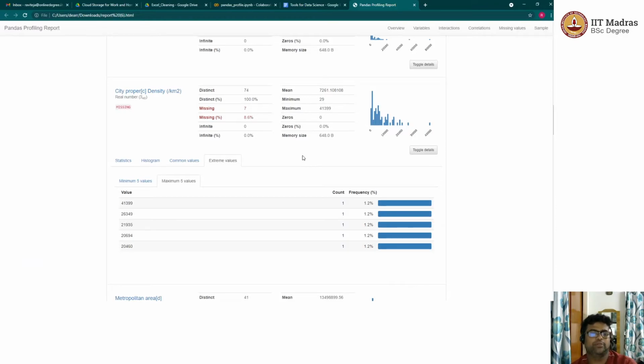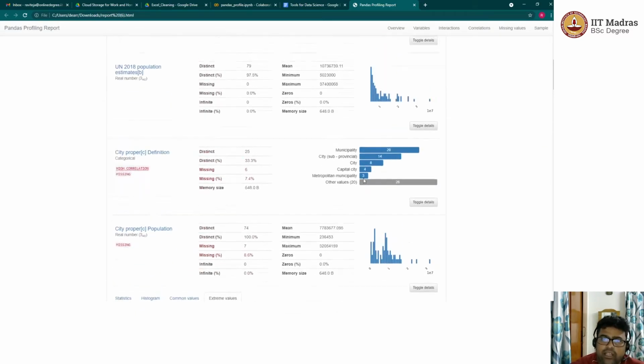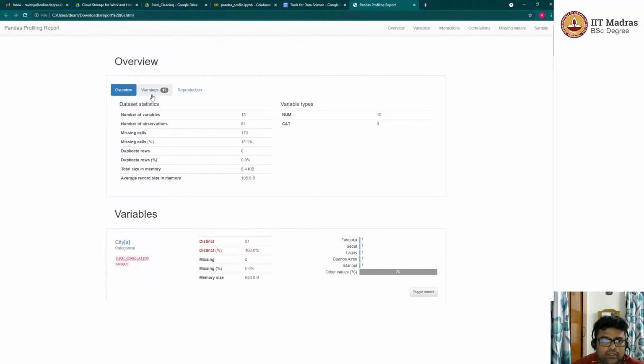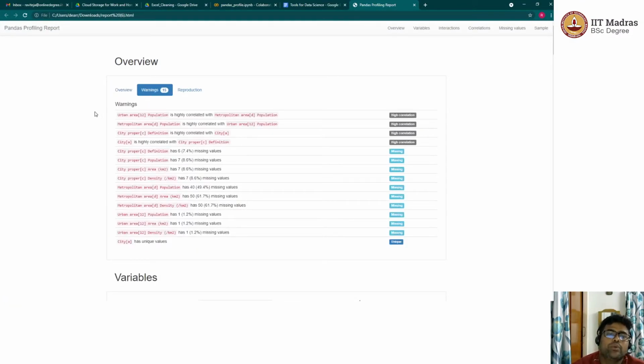This way, Pandas profiling gives us how the data is distributed in the dataset we are using, and not just that, it provides us early warnings in our dataset as well. Let me quickly show what the warnings are. If you go to the top, we have something called the warnings tab. The warnings tab provides us information about whether two or more variables are highly correlated. As seen here, urban area population and metropolitan area population are highly correlated.